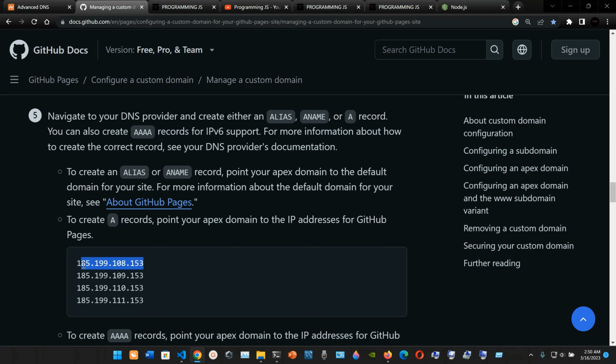185.199.108.153, and pretty much they are all the same, except the third number is changing from 108. For the second one it's going to be 109, and the third one is going to be 110, and the final one is going to be 111. But all the other numbers remain the same.